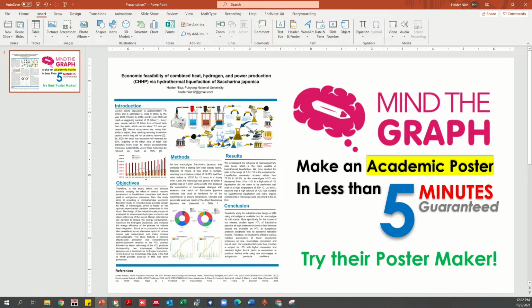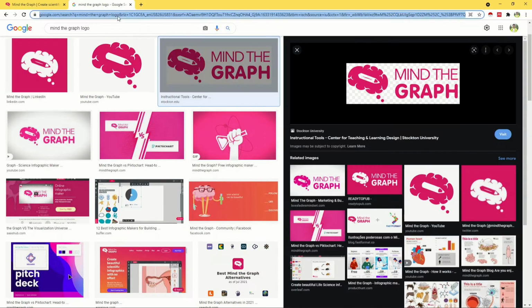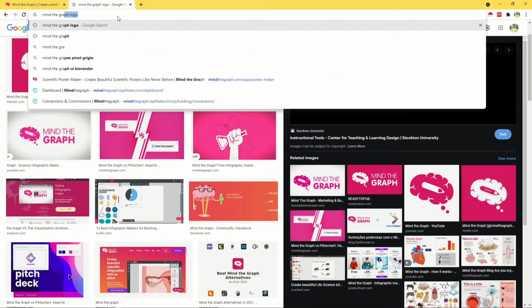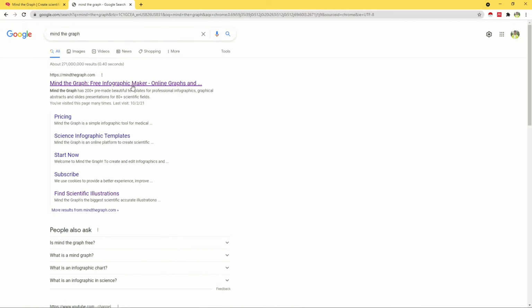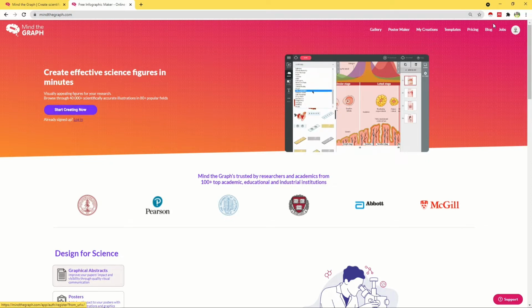So I will just go on and open the web page here. I will just go back to the mindthegraph here. I'm going to type mindthegraph and I will go to their web page. So when you click on mindthegraph, you go here and then you will have different options. For example, it says that if you want to create figures, you can start creating now. You simply have to go here in the poster maker.